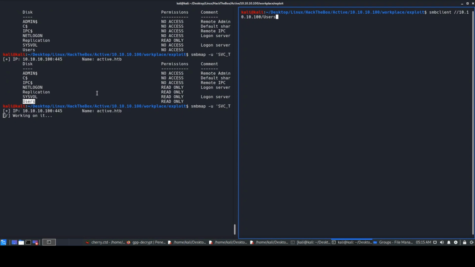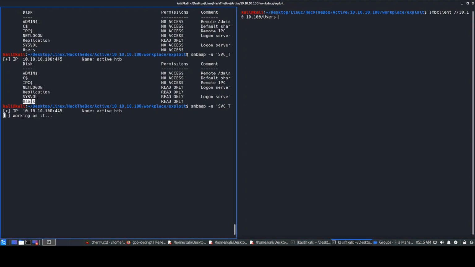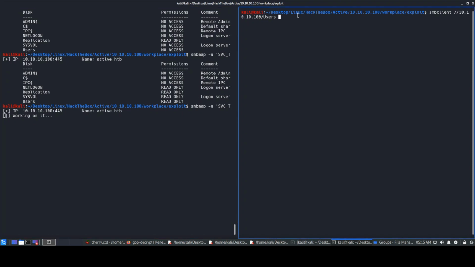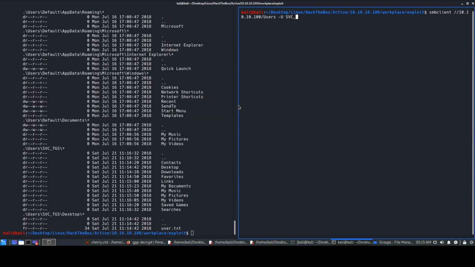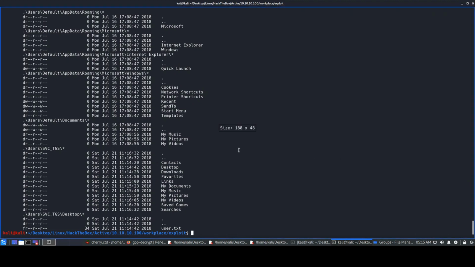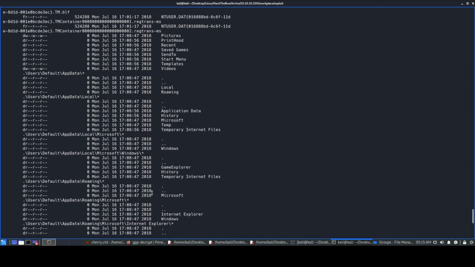Make sure when you do the box the first time, go step by step. And obviously users looks interesting, right? You have some users, we have read only, so probably there'll be something over there. So let's do that, users, and we can give the user switch over here, and we'll give the password and the ID. So that is SVC. Okay, this thing is done. So let's keep that SMB client on hold for now.